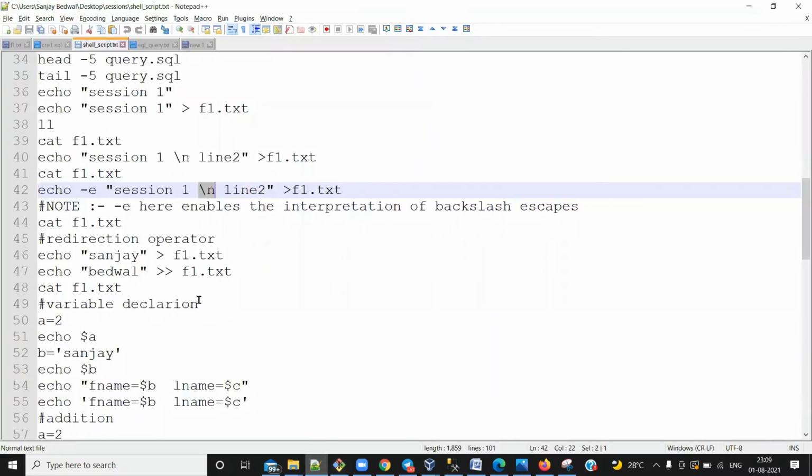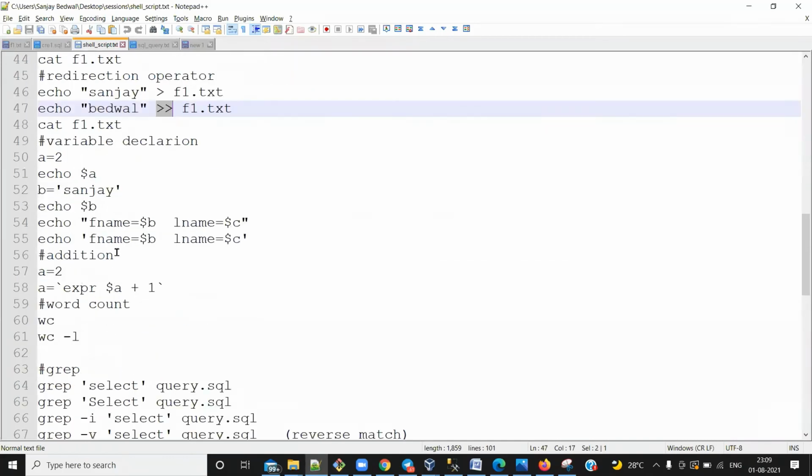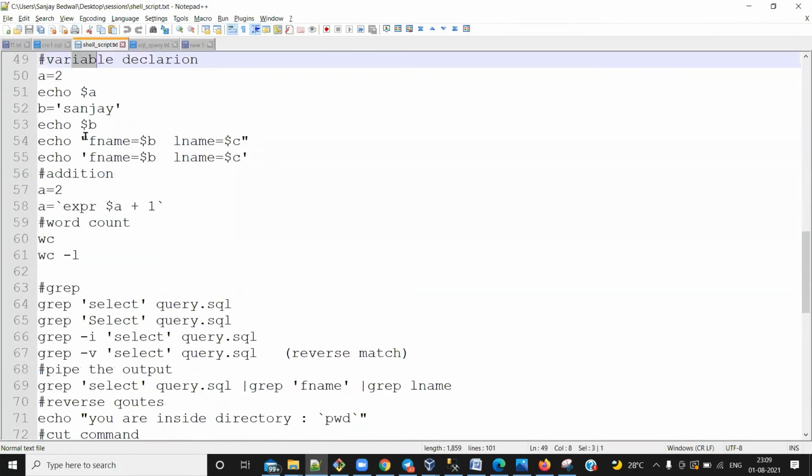Okay, now let's go back. Redirection operator I have already covered. Single greater than is to overwrite the file, and double greater than symbol is for appending the content. Variable declaration I have already covered.